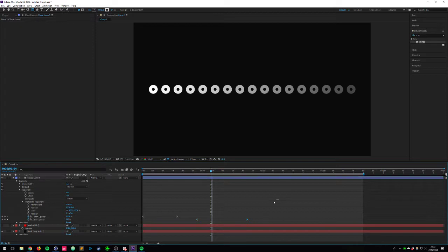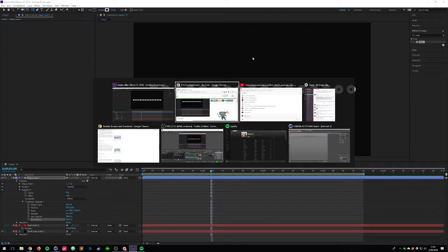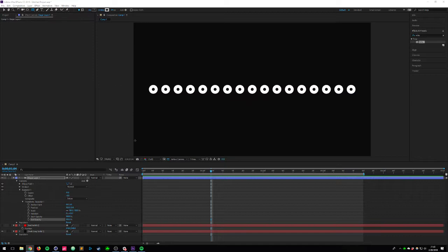But the other thing that's worth noting here for other properties that aren't opacity is that if we understand how the repeater works, we can use this to create other types of those gradual transforms as well. Let me just make sure I'm not missing anything. Okay, cool.